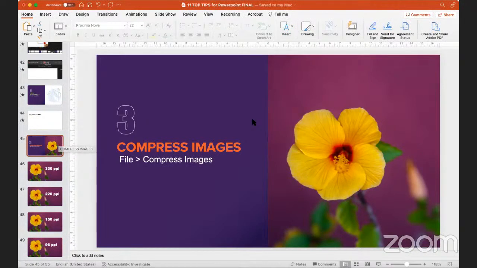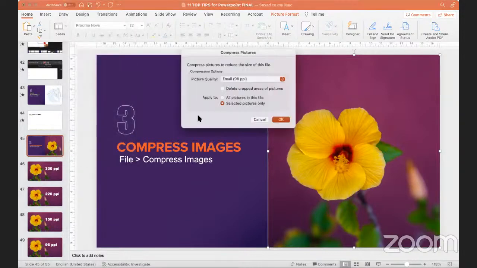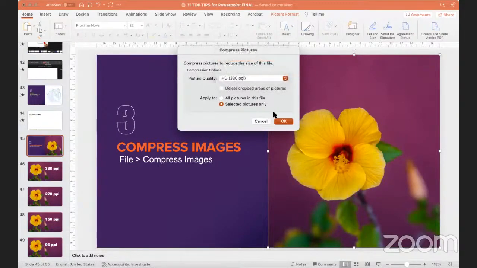So what you do is you go to File. So click on the file that you want to compress the images. You go to File, and under that tab, there is a compress pictures option. What you can do is decide what size you would like your picture to be. If it's high fidelity, 300 ppi print on screen. So in this instance, I'm going to change it to 300 ppi file size, and I'm going to select the selected pictures only. If you're a bit time pressed, you can do all the pictures in this file. However, some pictures you might want to make lower resolution. Some of them you might want to make high resolution.